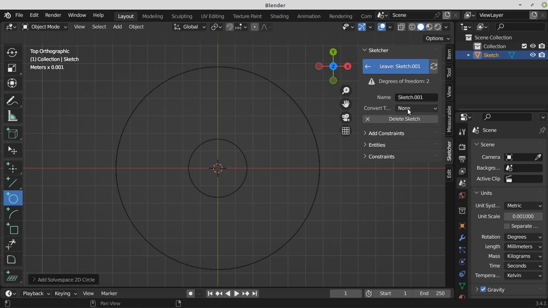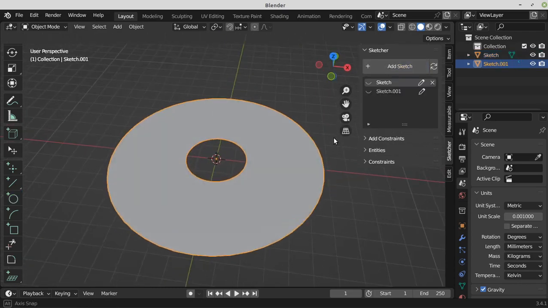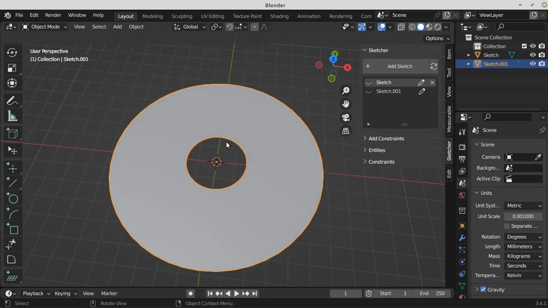Convert, none, mesh. This prepares it for 3D. Leave. Now it's like a paper thin, just like a piece of paper. It's 3D but very thin. It's a plane.